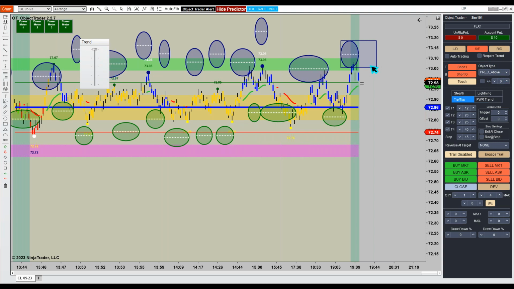And one thing about these, you cannot move this box. These are called predictor boxes. So if you miss a trade, you just got to miss it or hit the button. Because the predictor trade, what it's going to look for is the very next predictor that draws. Right now, it's on the last predictor. See, if I don't have this required trend on, this will go ahead and fire that trade.